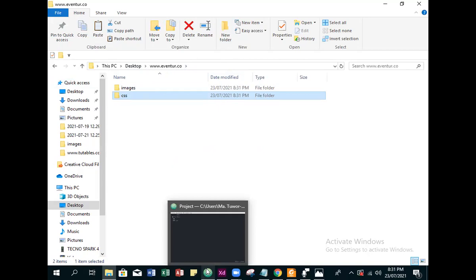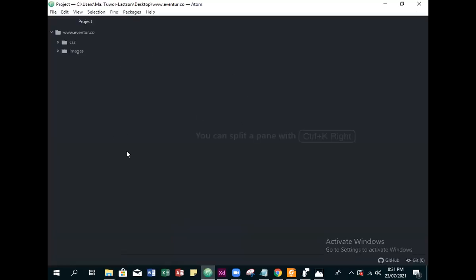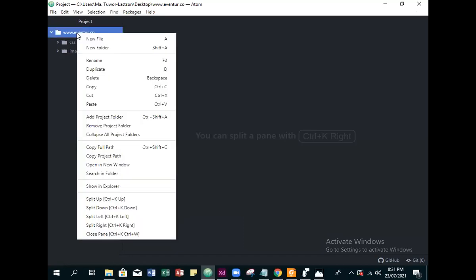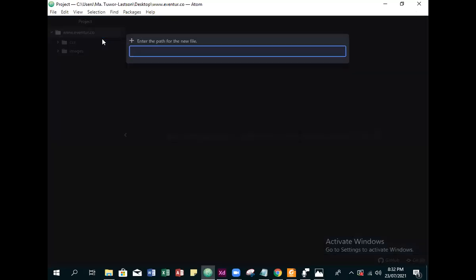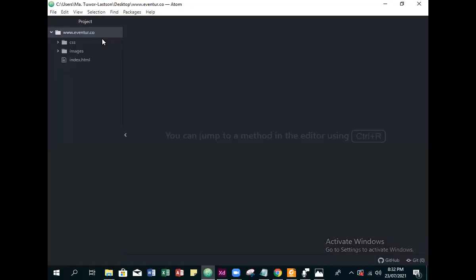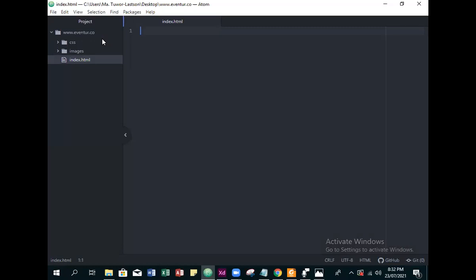So I will go back into the editor, and when you check here now, I have the images and I have the CSS. So I'll just right click on my folder here and add a new file. The name of my new file will be index.html. You already know this. So we already taught our stars that the first page is the index page. All right. And you already know why the index page.